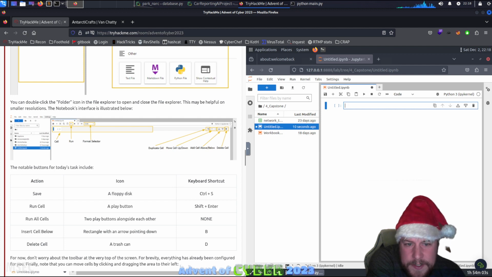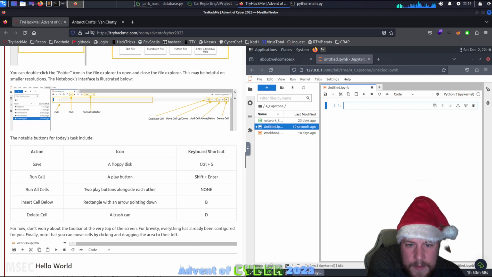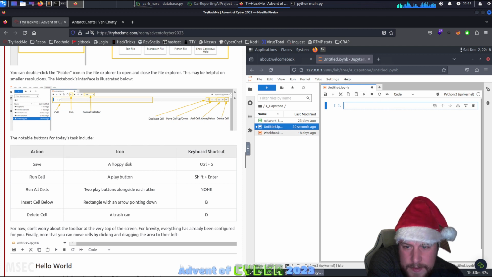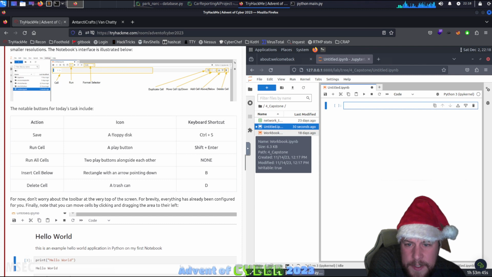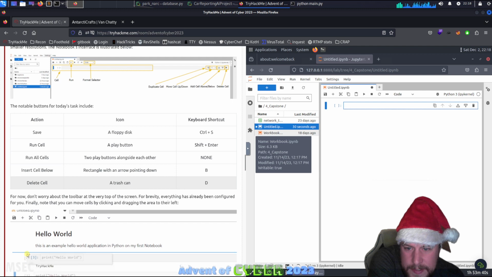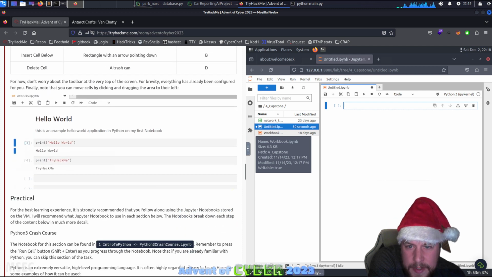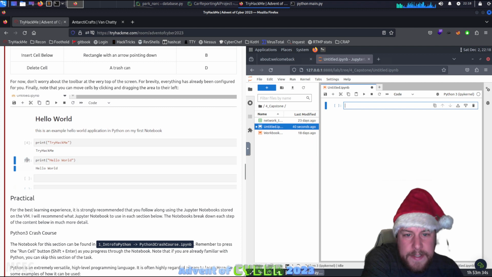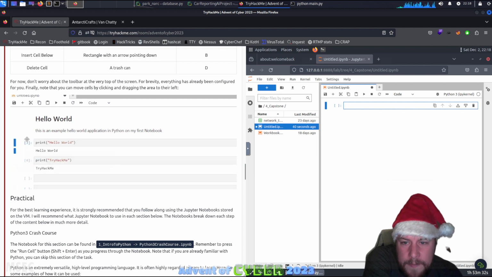The notebook's interface is illustrated below. So we can duplicate a cell, move cells up and down, insert cells and delete cells. And that runs the code. Notable buttons for today include Save, Run, Run All, Insert Cell Below and Delete Cell. For now you don't need to worry about the toolbar at the very top of the screen. For brevity, everything has already been configured for you. Finally, note that you can move cells by clicking and dragging the area to their left.